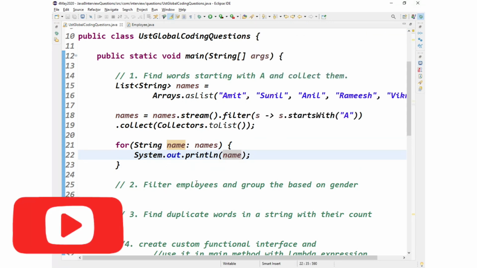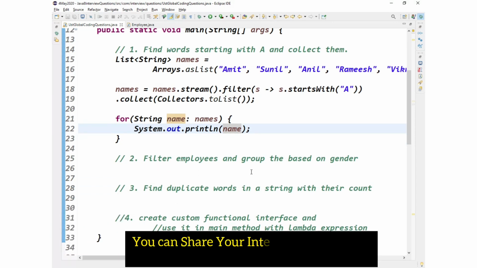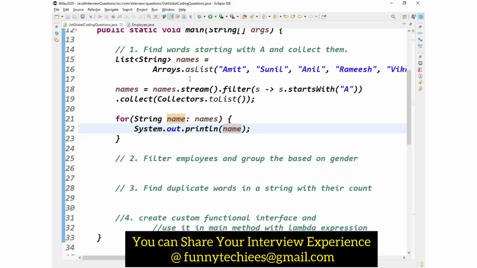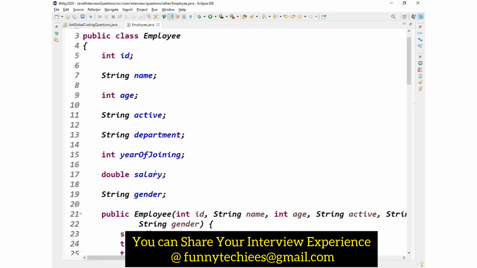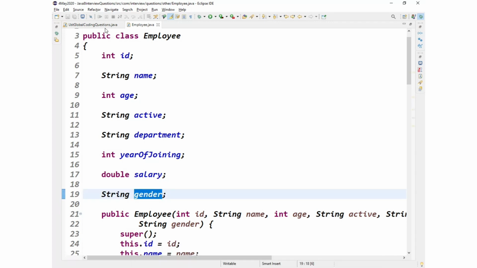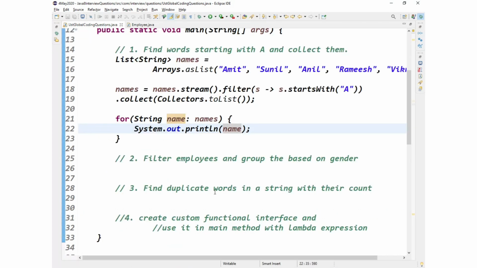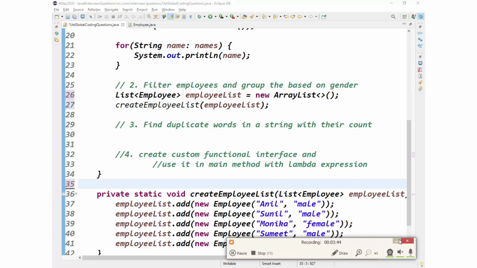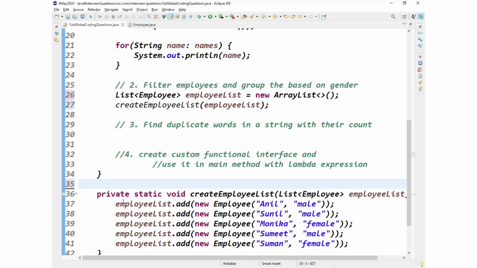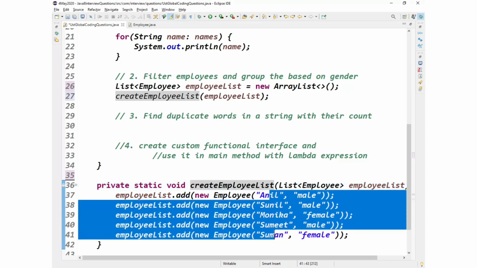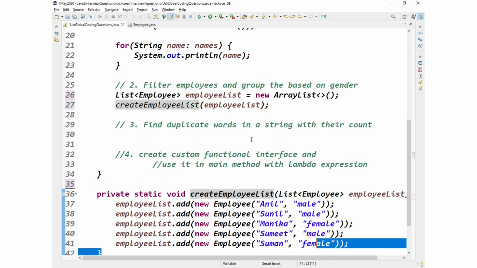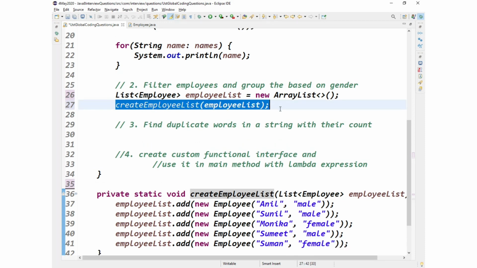Let us see the second question: filter employees, sorry, group them based on gender. I already have one Employee class which I have used in earlier examples. It has gender as well, so I'll be using the same class. Let me create the input first. I have used a create employee static method. There are five employee records, out of which two are female and three are male. I have called it create employee list.